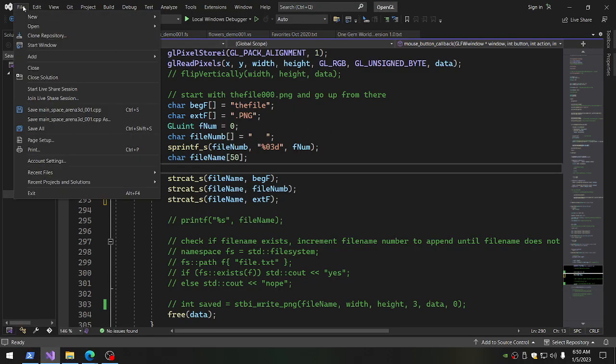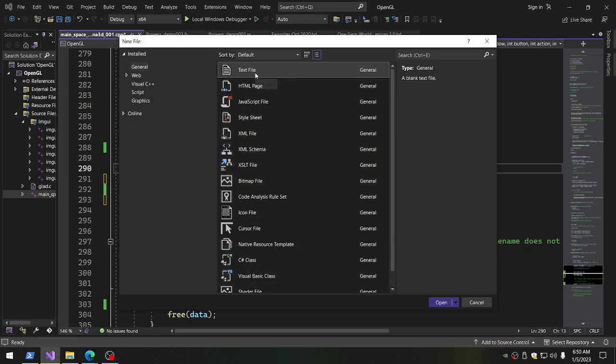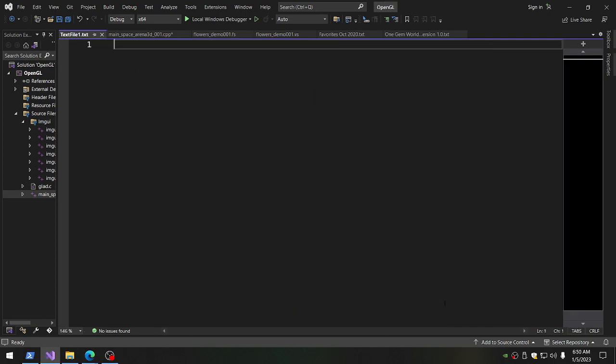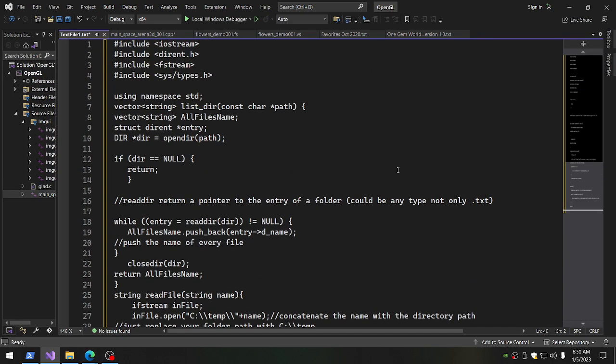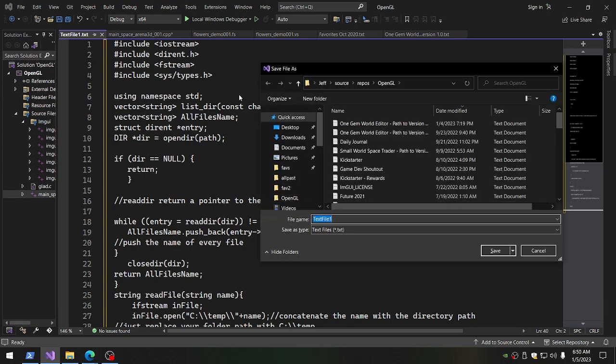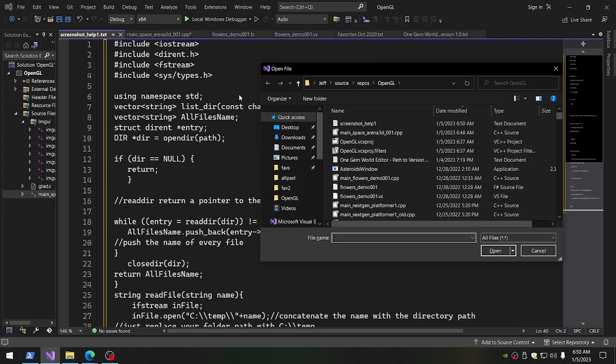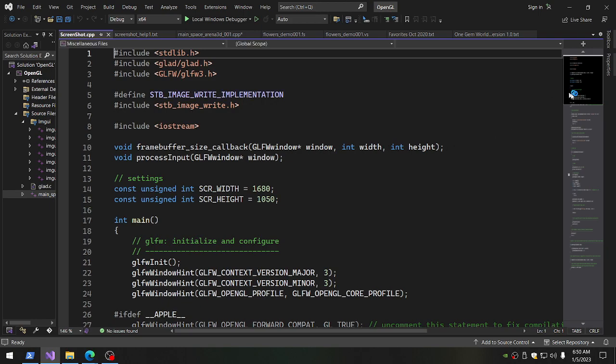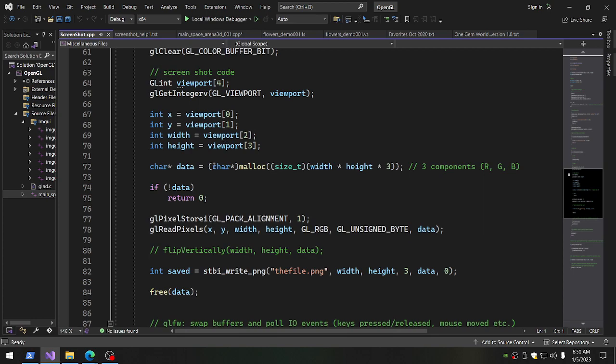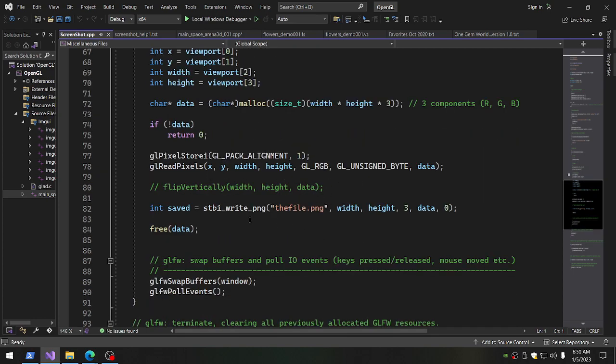Let's put this in a new file. File, new, file. Open. Okay, paste. So that's just going to be a screenshot help, save as OpenGL screenshot underscore help one, text, and that's fine. So what was that other screenshot? Oh, I see. So all I want to do is just put the numbers in there.